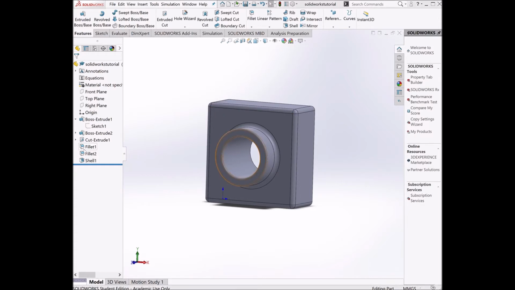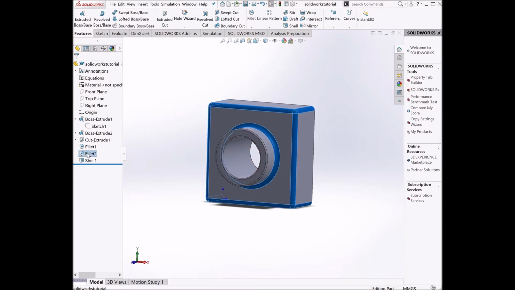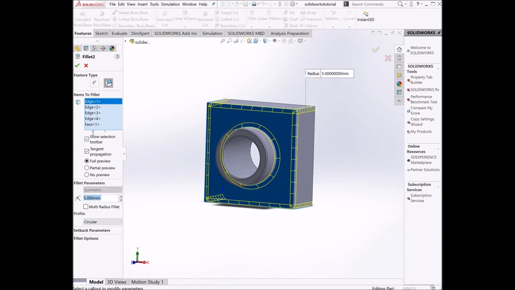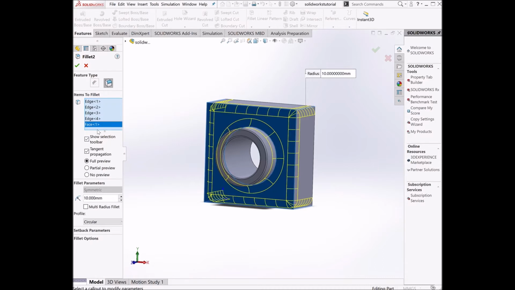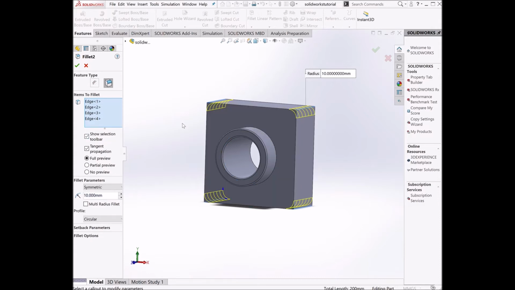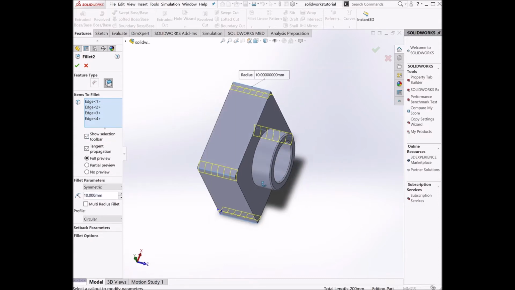Say you want to edit the fillet feature. So you're going to go to the fillet feature you used, right click on this one, edit feature, and we're going to change it to a value of 10 millimeters, and we're going to remove the face. So up here in items to fillet, you go to face, right click, delete. Okay, there. So now only the corners are filleted.